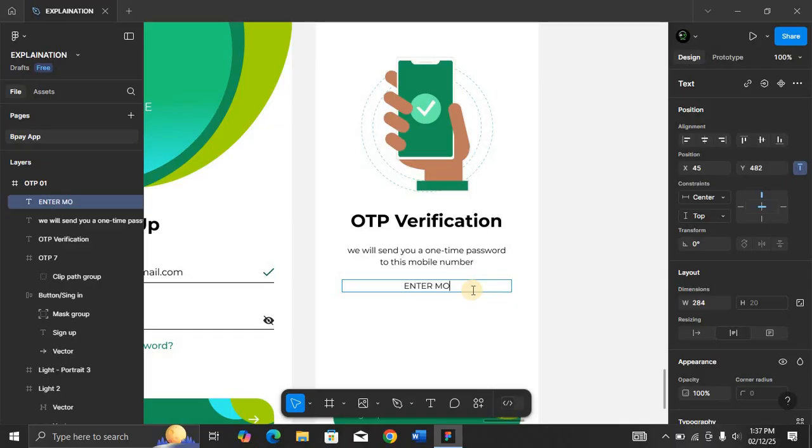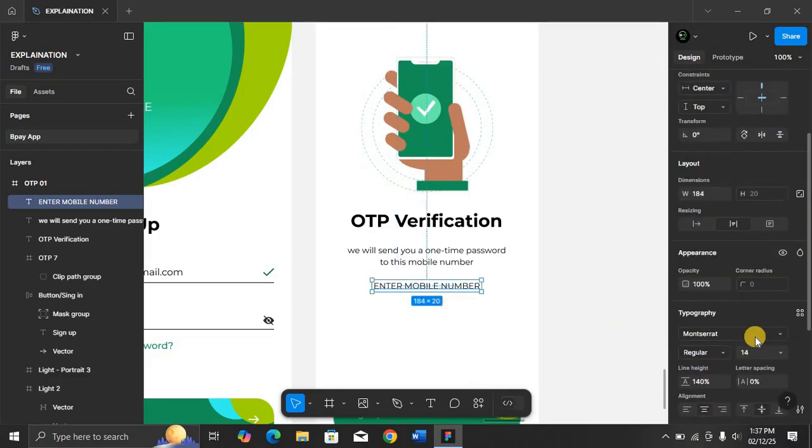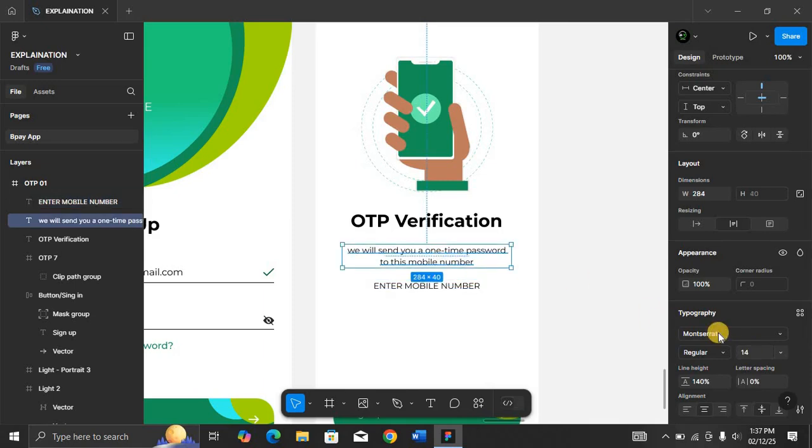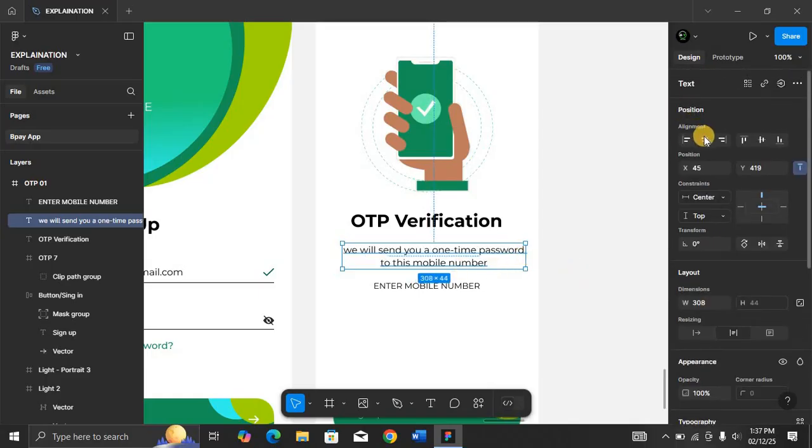Enter mobile number. Yeah, let me review it to the size. Then align to center, and let's make this one 14. Let's make it 14. Okay, this text is 14. Let's make this 16. Yes, something like this, so that they'll be a little different.